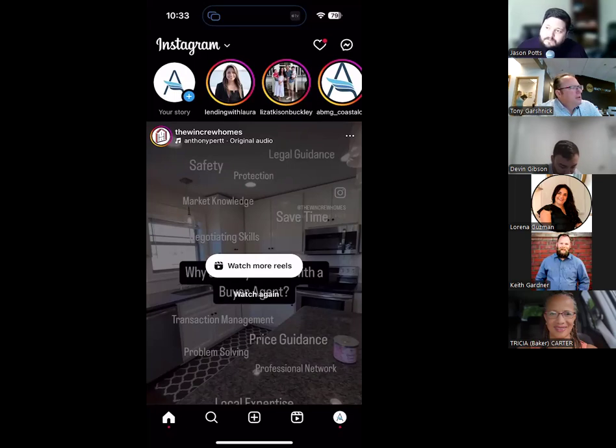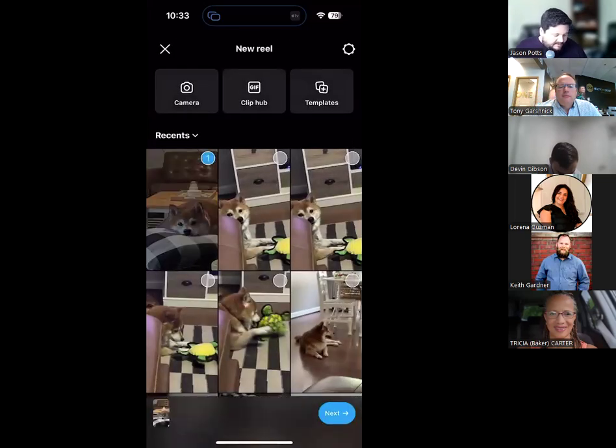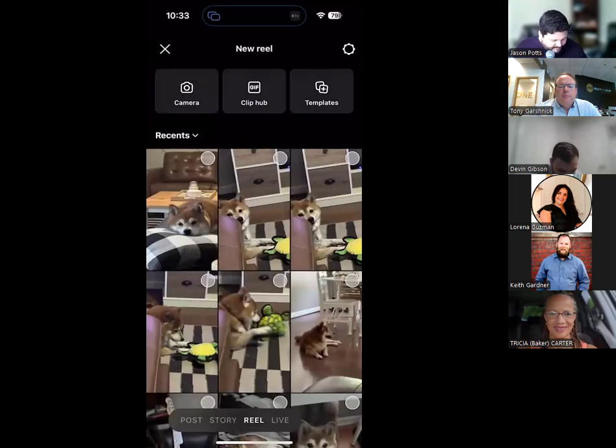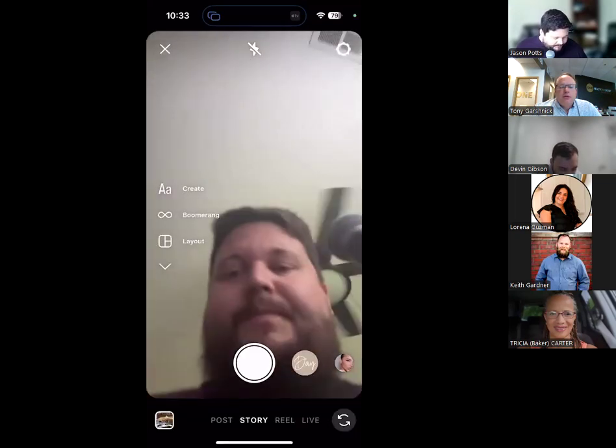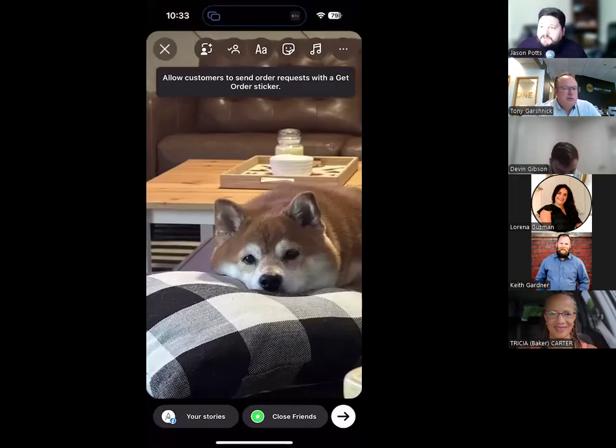Okay. So on the AI and changing the background, can you show us how to do that again, real quick? Yeah, let me pull up a story again real quick. So I'm just going to choose that same image. Hold on, I did a reel. I keep doing that. So go to the plus, story, choose the image you want to use, right?